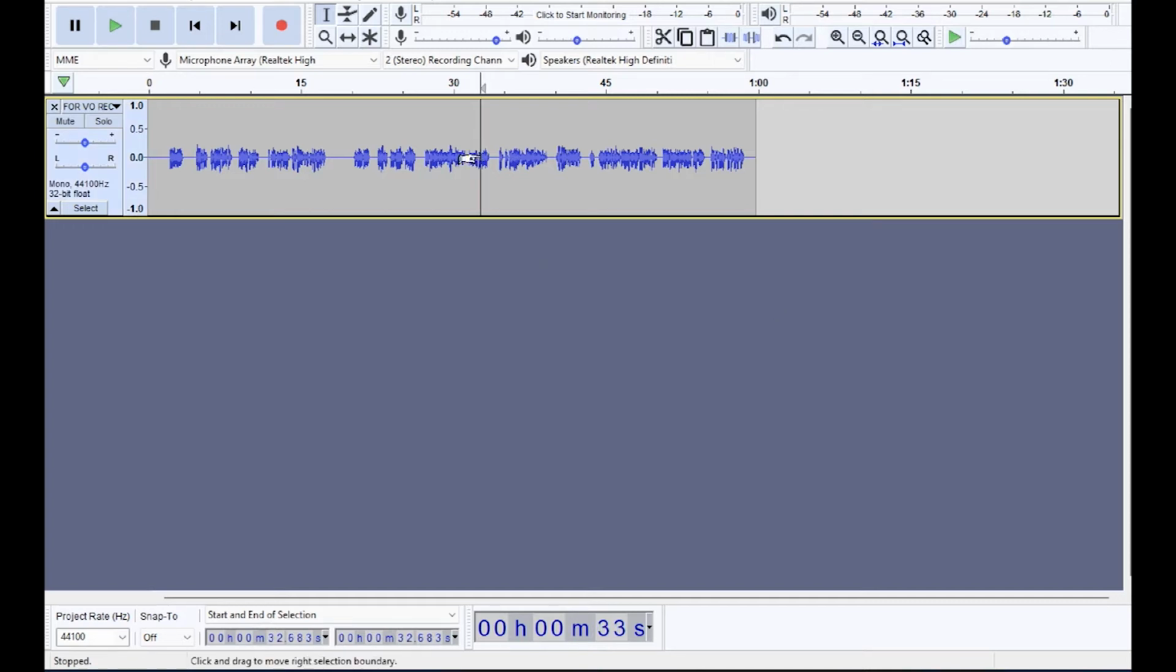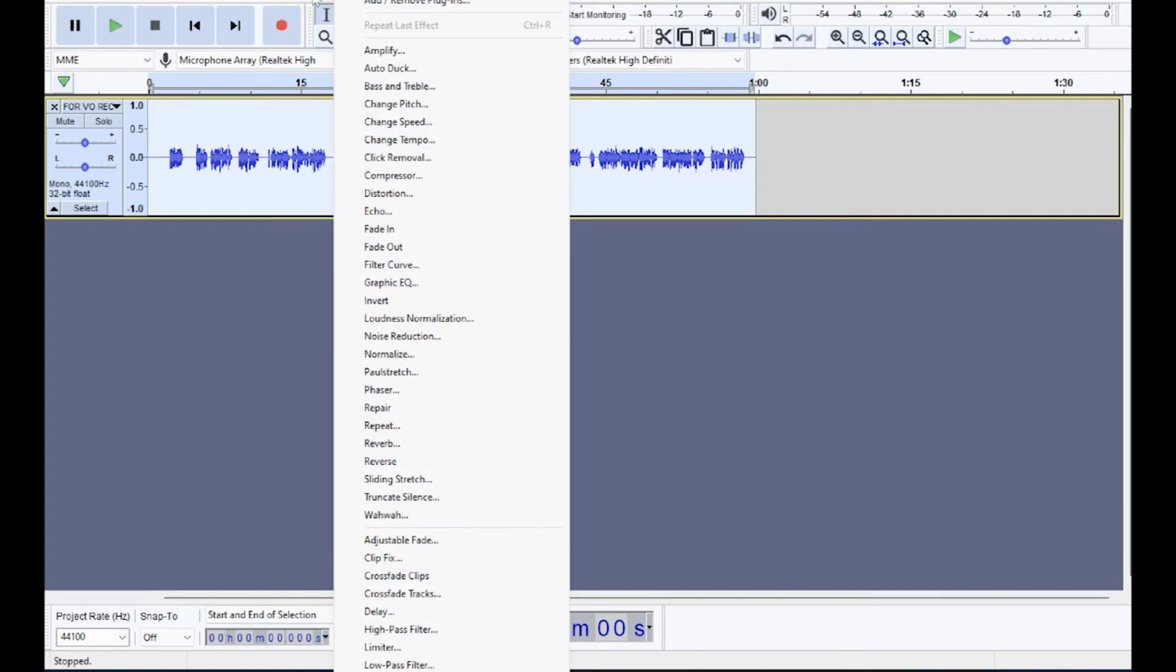Now the first thing we do is normalize it, and this will just make the file consistent. This one looks pretty nice already. It's already pretty consistent, but sometimes you get little pops, little peaks, a little blip in the audio, and sometimes it's just easy to normalize it. It just makes it a little bit smoother.